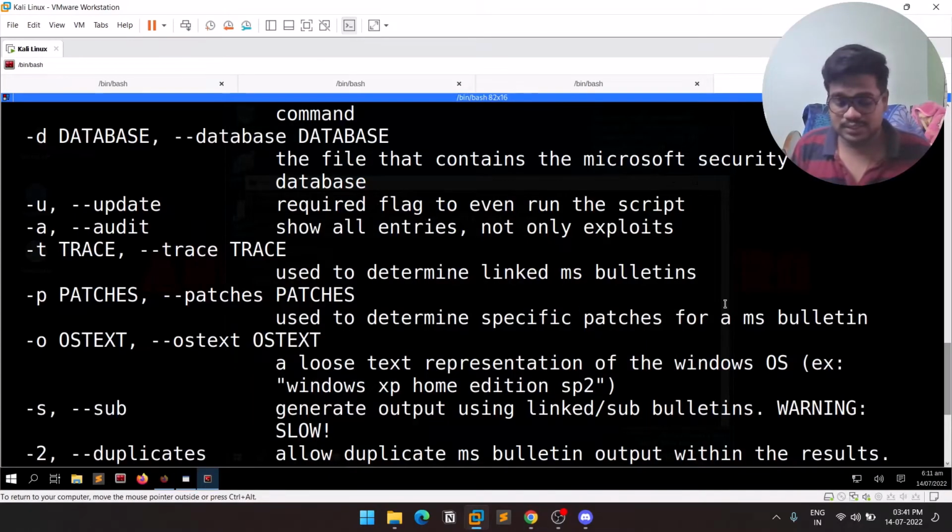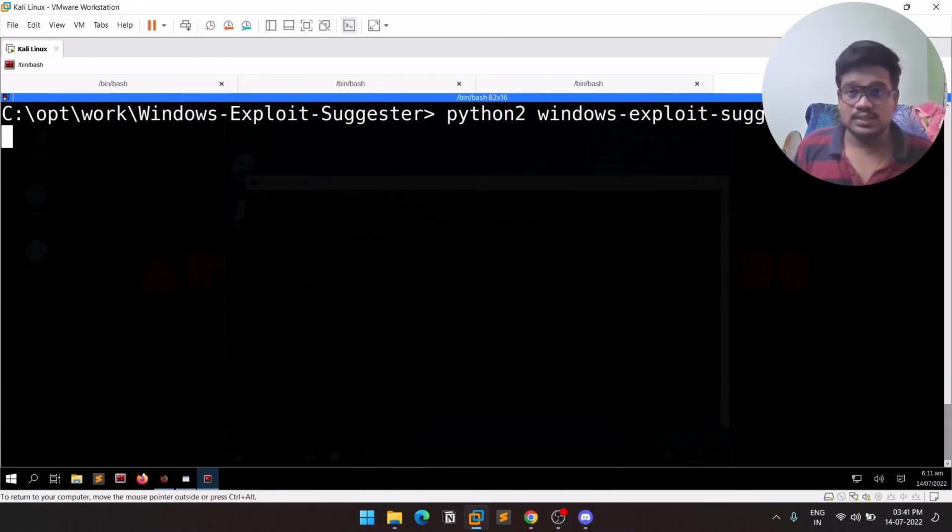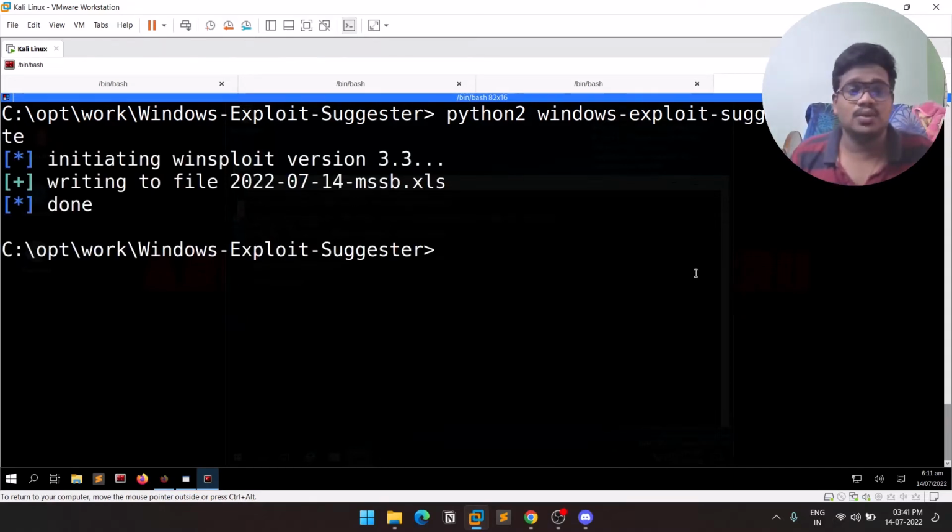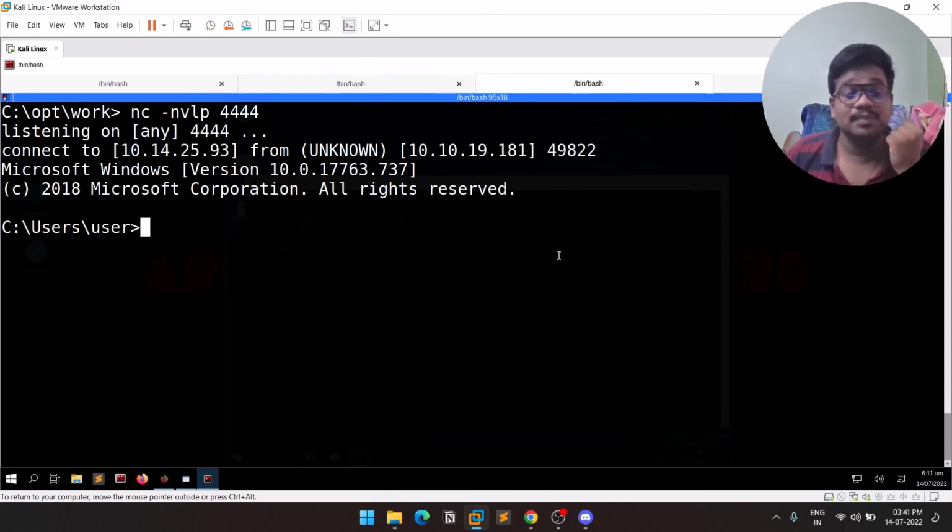So just run the option -update. Okay, so it is going to update and write it into some kind of Excel file. If you're interested, you can just copy it to your machine where you have an Excel-related application installed, and you can just see it. It is going to have some kind of information which this tool is going to use. Okay, and the next part which this tool is going to require is the system info.